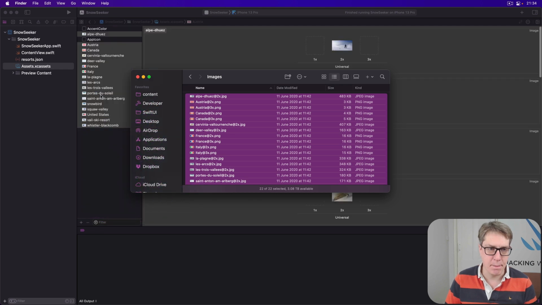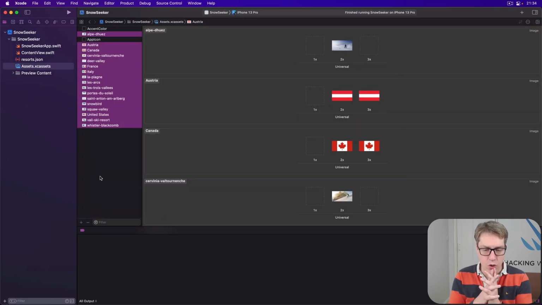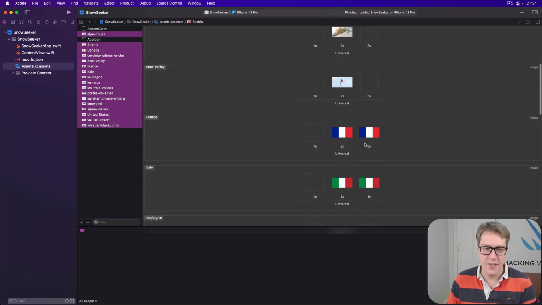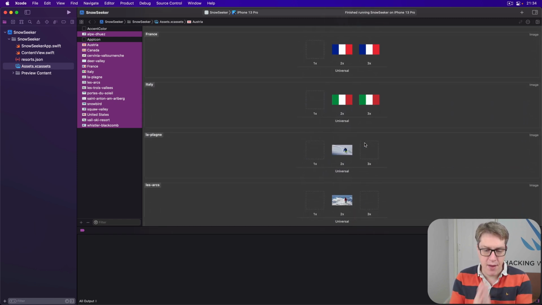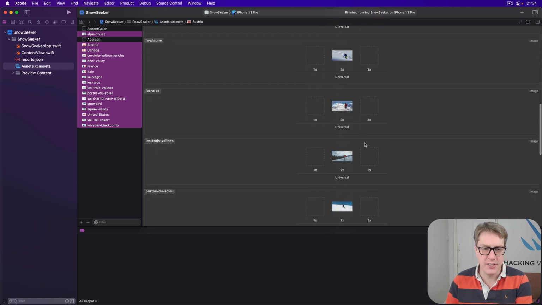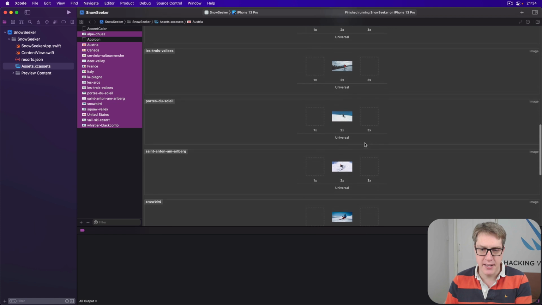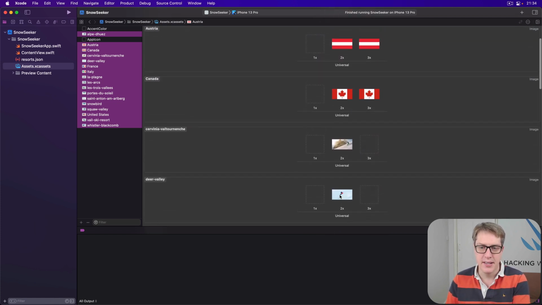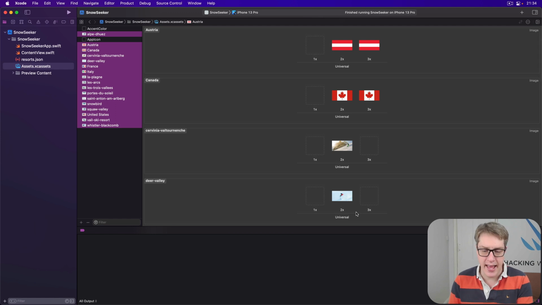And there are stacks of them. And you'll notice I've included 2x and 3x images for the various flags. So here's Austria and Canada and then France and Italy and so forth. They're all there, but for the individual resorts, you'll see there's only 2x places. So you can see there's like Deer Valley here, for example. There's only a 2x picture right there.